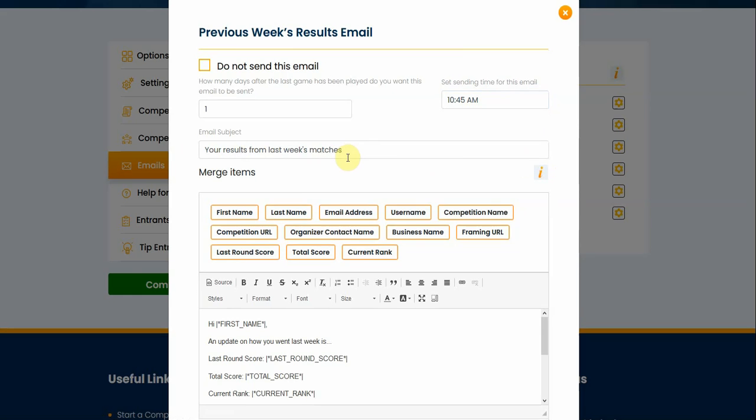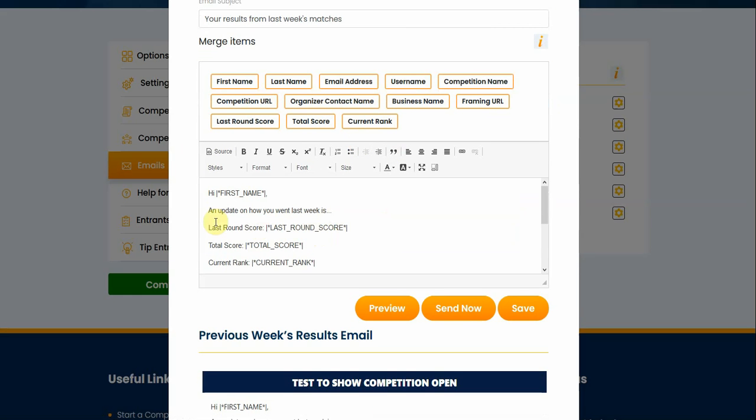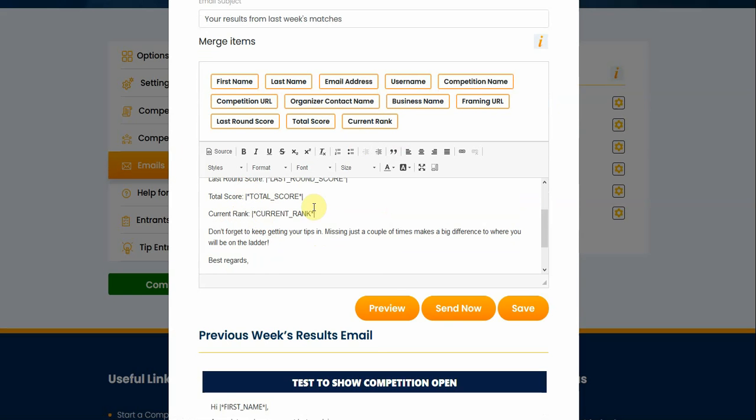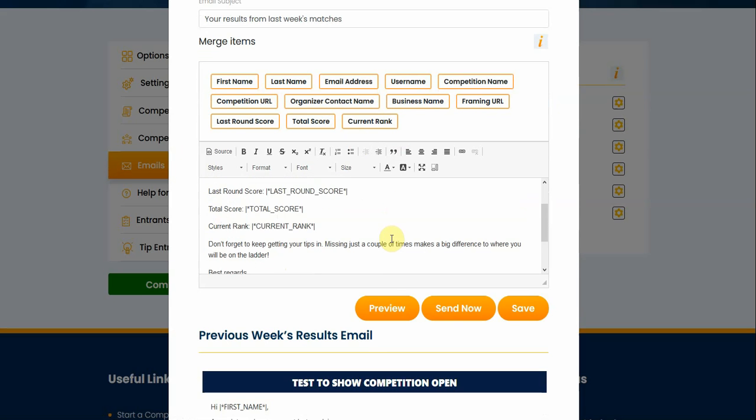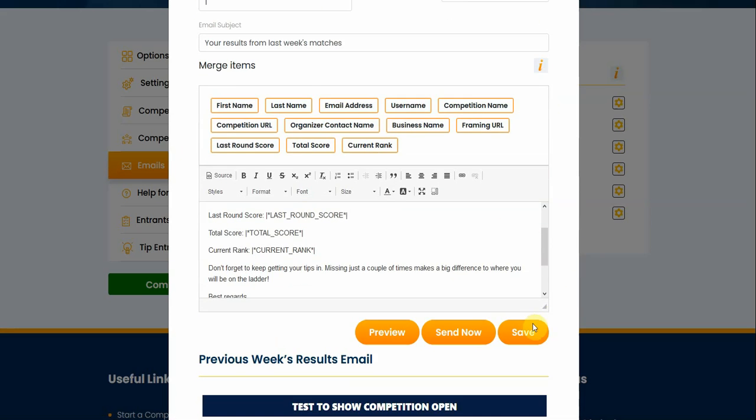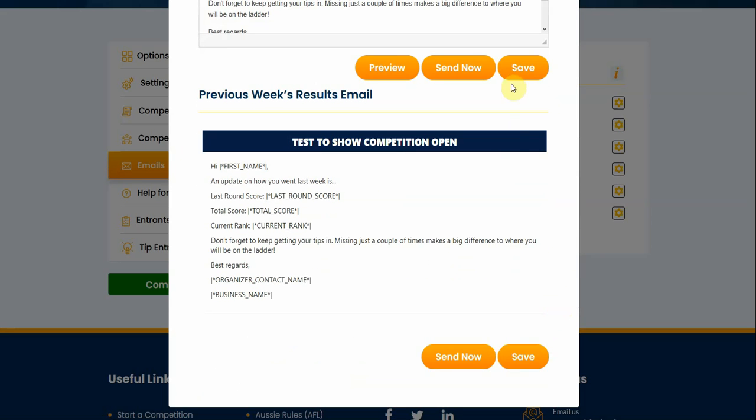Again, subject is in there, merge fields, body. And here you can see last round score, their total competition score, and their current rank. Bit of a blurb, and away we go. And there's the preview. If you make any changes, click save, and that will close it down.